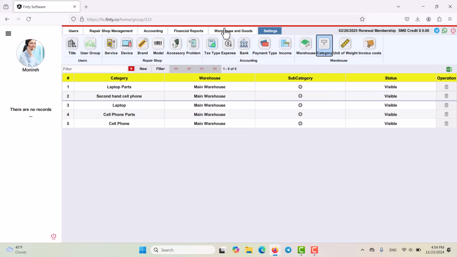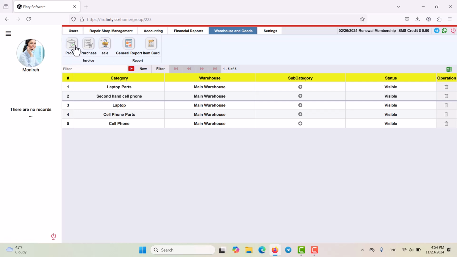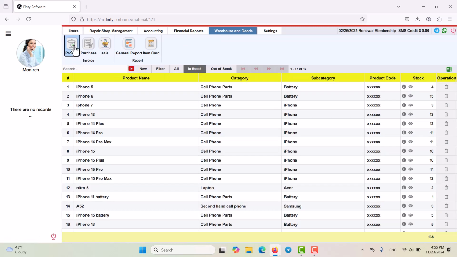Next, go to the Product service within the Warehouse and Goods menu to add the products you have in your inventory. Keep in mind that this service is only for listing the things you sell, and you can't sell anything directly from this list. I'll show this in the following.